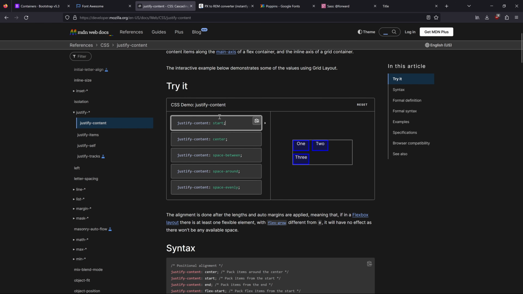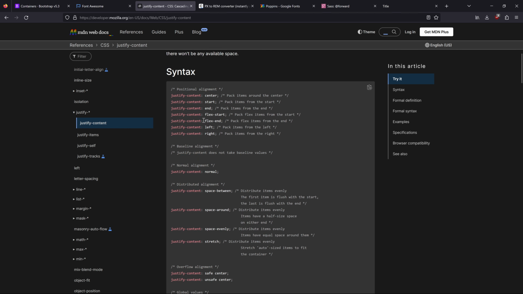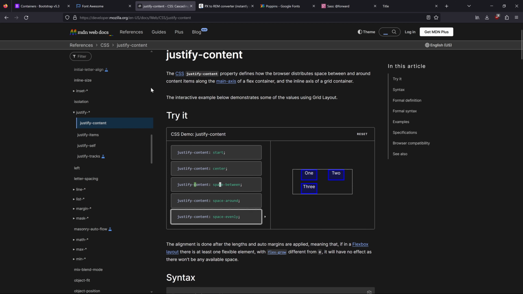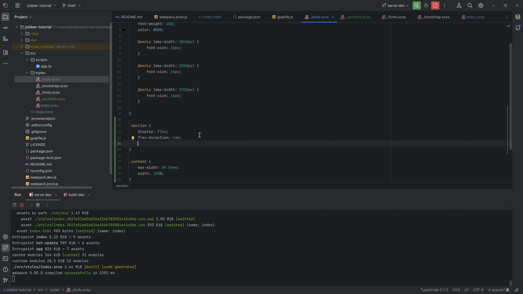And so you can see here, you can have justify start, which starts at the start of the flex area. Center will put it in the center of the flex area. Space between, space around, space evenly. I think these are the ones you use the most. And there's more documentation down here. We're going to do a lot of work with this. You're going to know all these by the time we're done with this. And so we just want to justify the content to the center.